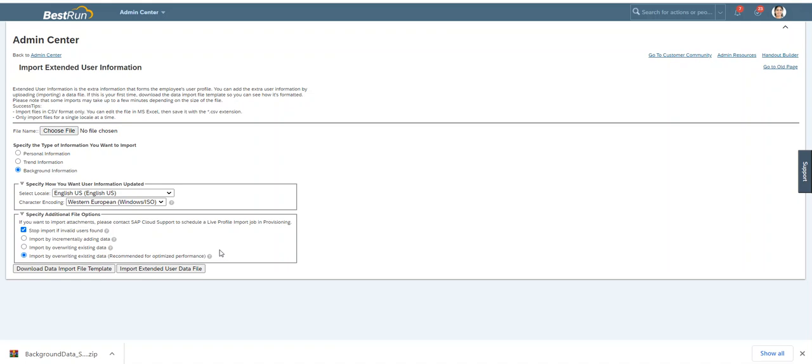The system will not update the last modified date of the A record because there is no change in the A record. The changes are only in the B and C records. So the system will update only the last modified date of the B and C records, and hence optimize the performance of the import. That's the only difference. Otherwise, the overriding functionality remains the same for the second last and the last options. So with this, that's everything for the import of the background information.